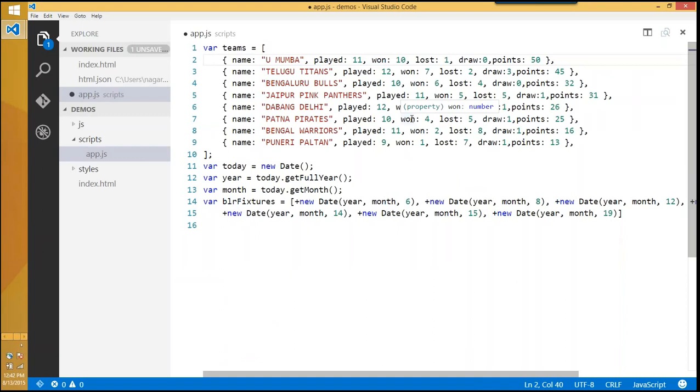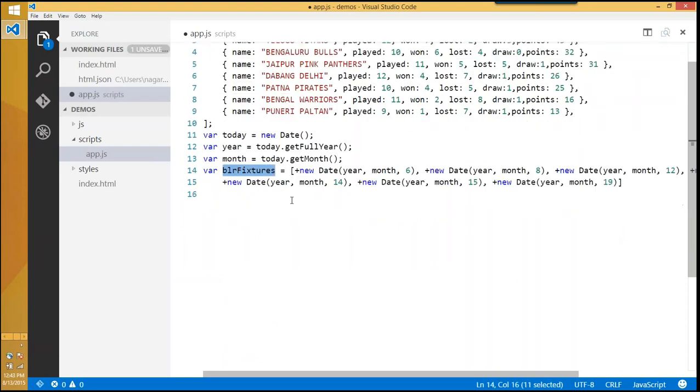Note that for this demo, I'm just using static data. But if I had a web service which was giving me all this data, I can directly bind to that web service using Kendo UI data source. For this demo, I'm just using this. And then these are the fixtures, or the dates on which Bangalore is playing. So I've just created an array of the dates. I'll tell you what we are doing as we go ahead.